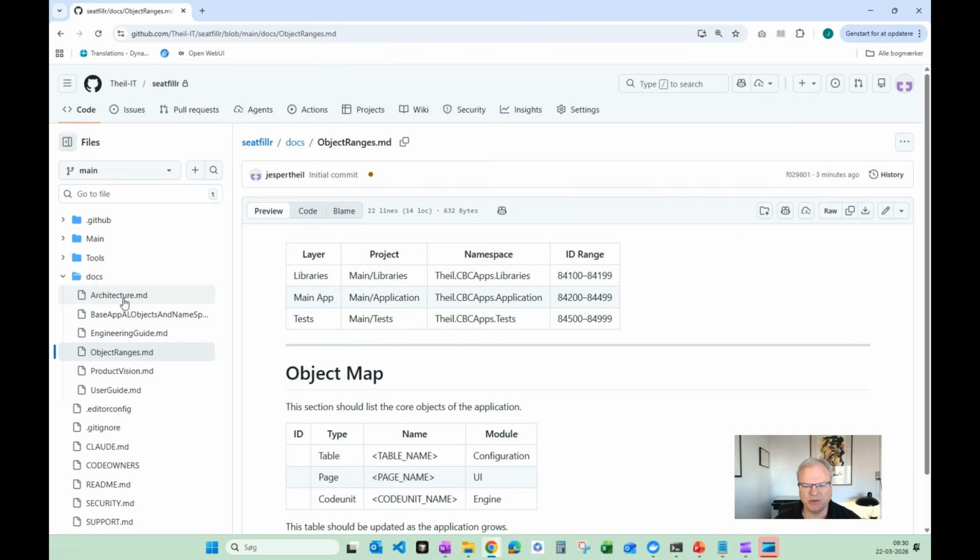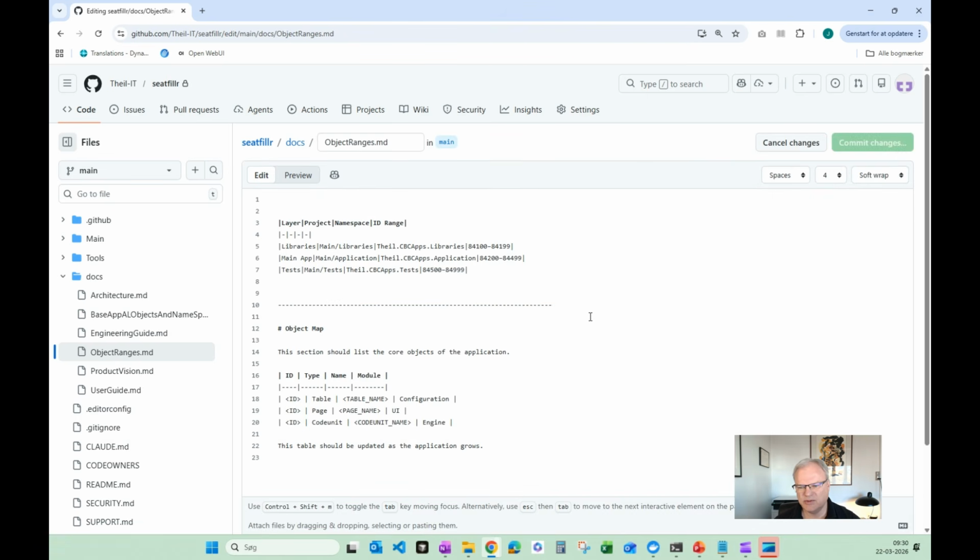And then there's object ranges.md. This one you might want to change. So each project, of course, should have an ID range. At the moment, the way I've set it up is you have to change it both in the markdown documentation here, and, as you are used to, in the app.json files. So this also has some namespaces, and I just change it to the one we chose. So it's going to be it.seatfiller.